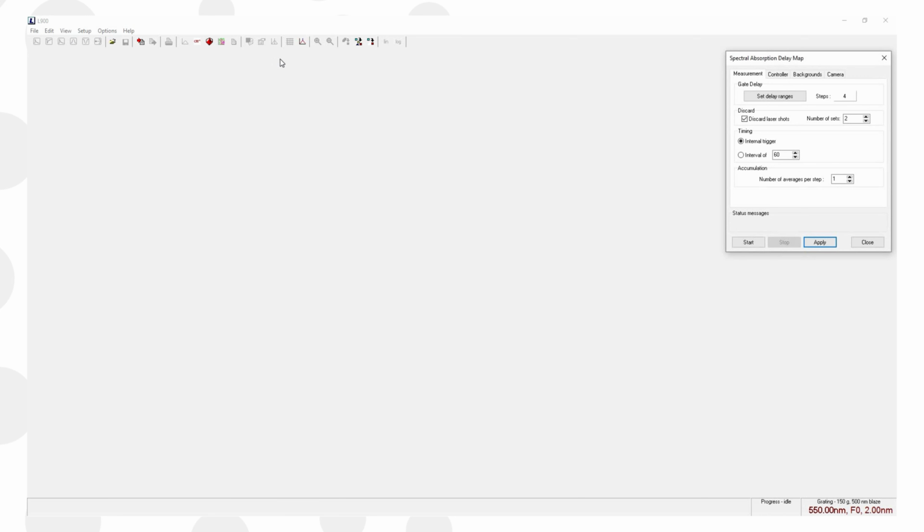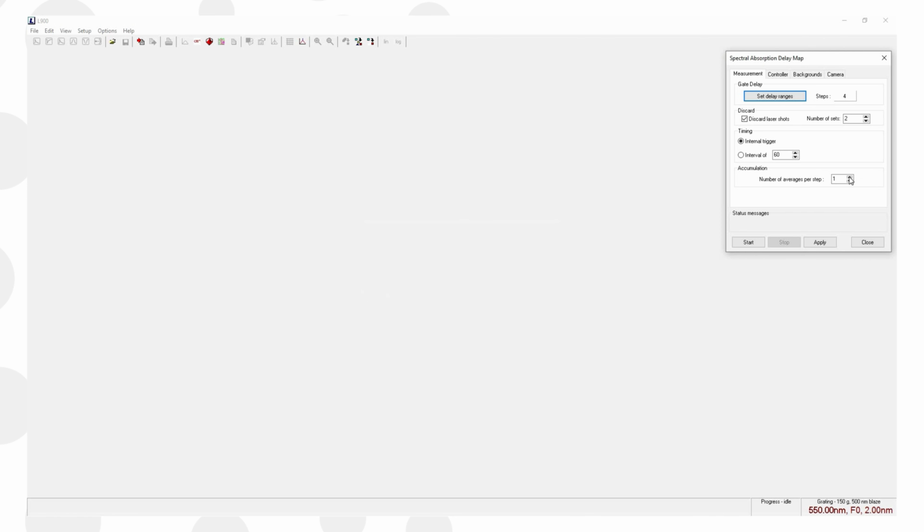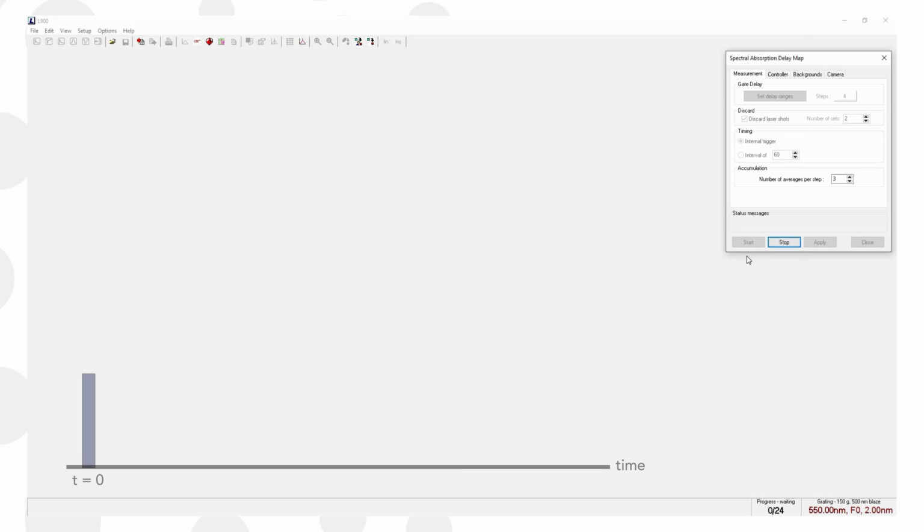We can map the TA spectrum as a function of time with the delay map option. In this case, we define the number of delays to acquire, as well as the step size. And we select the number of averages for the required signal-to-noise ratio.